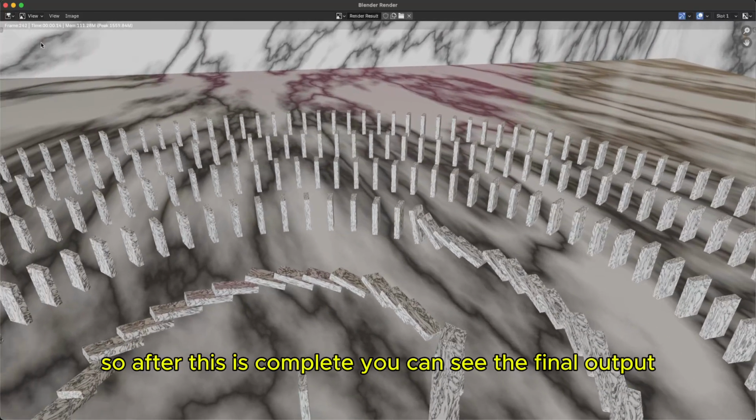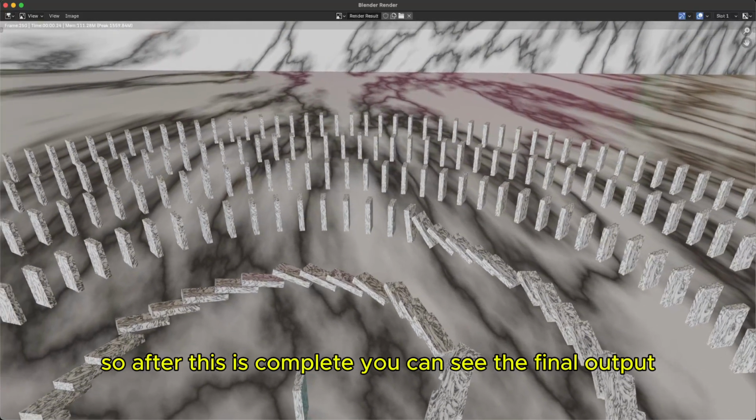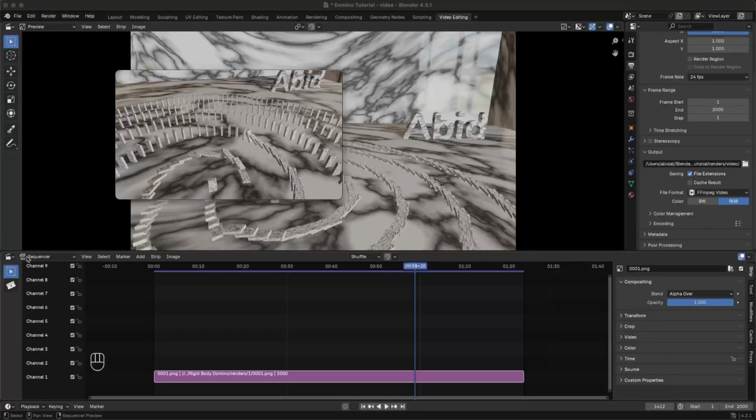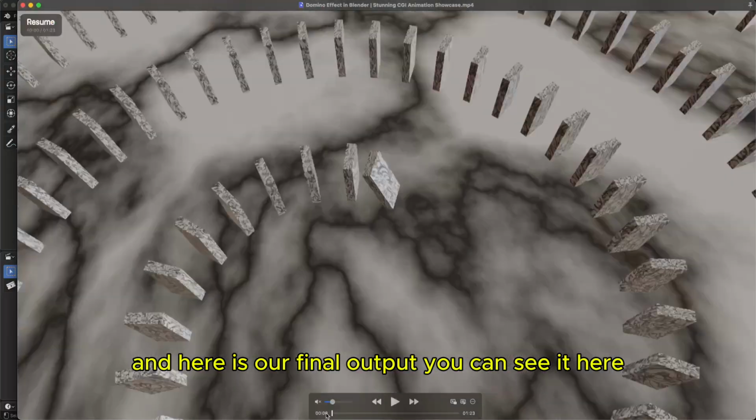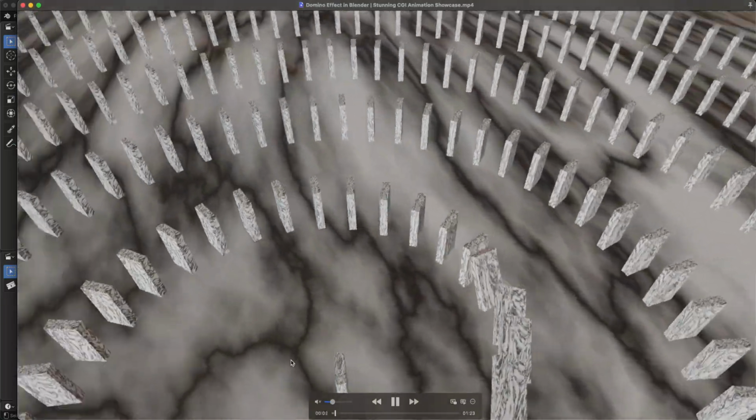After this is complete, you can see the final output, and here is our final output. You can see it here.